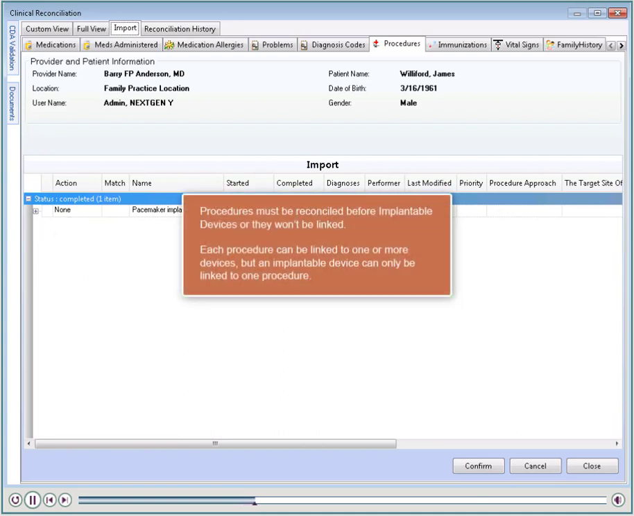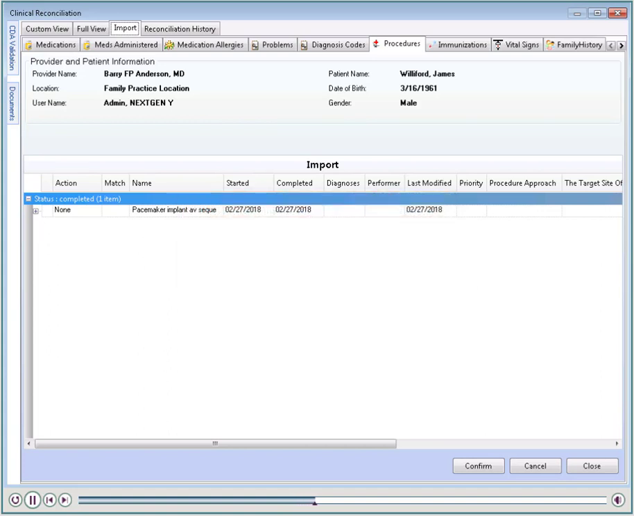Procedures must be reconciled before implantable devices, or they won't be linked. Each procedure can be linked to one or more devices, but an implantable device can only be linked to one procedure. James states he recently had a pacemaker implanted, so let's add this.